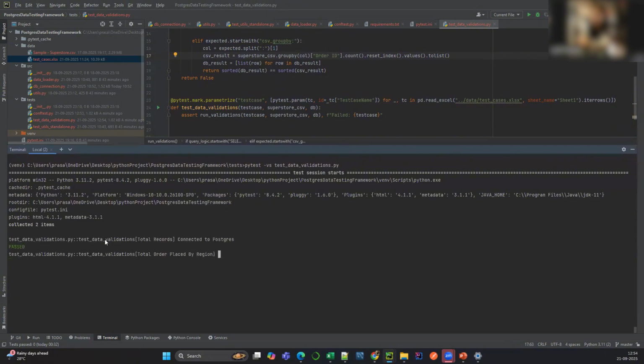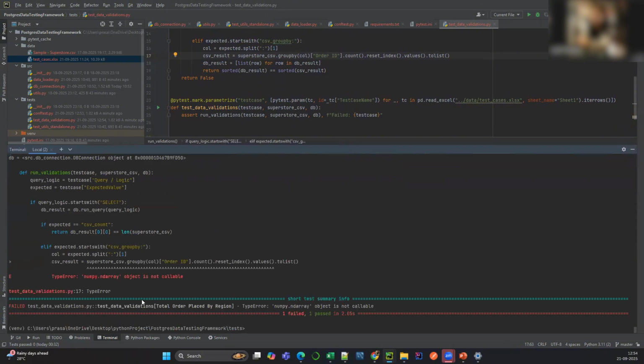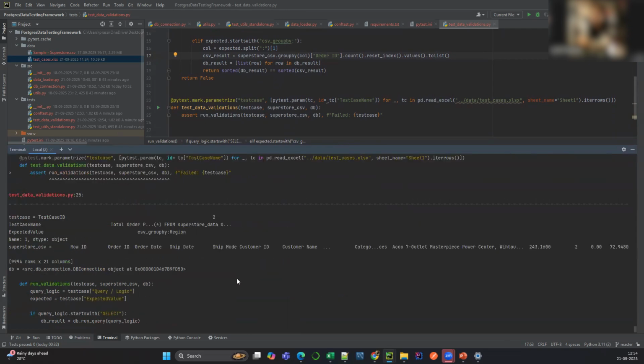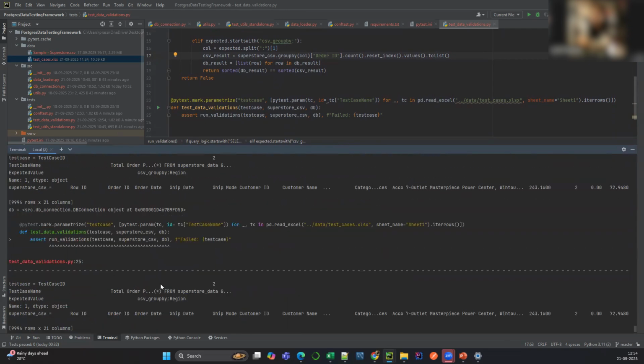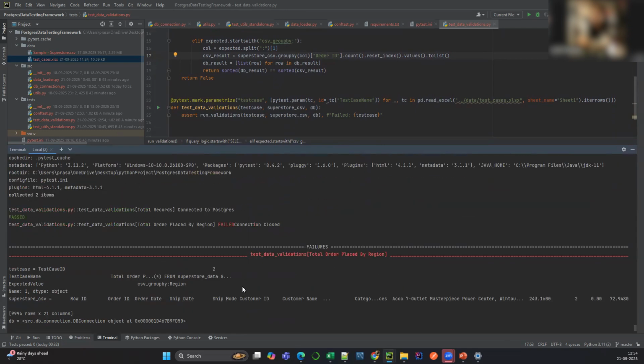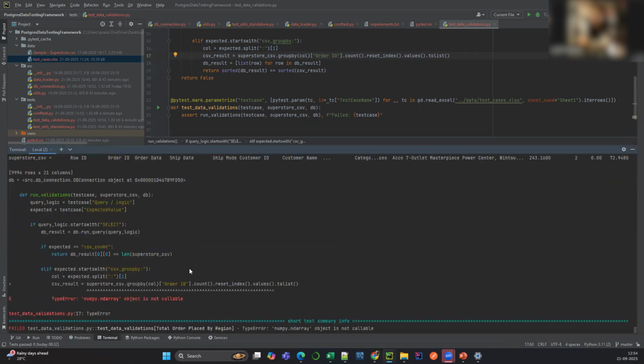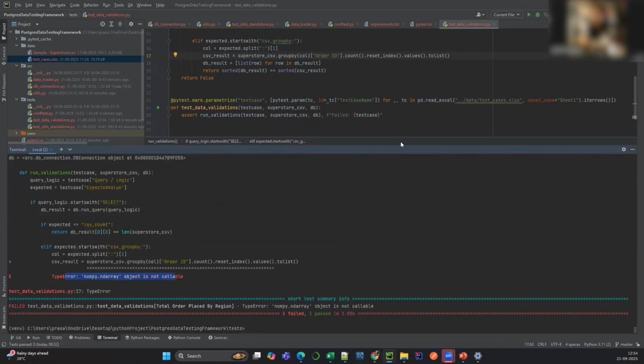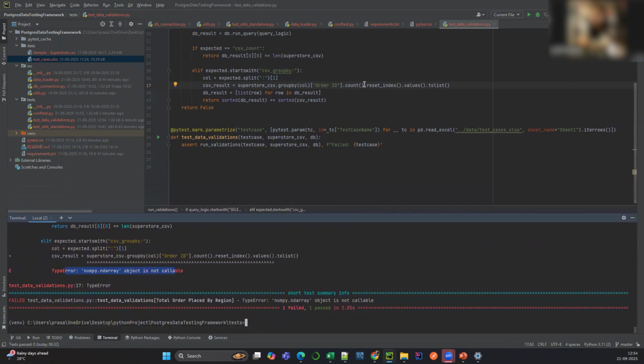So we have run it again. Let us see. Okay, it is again throwing some error. What is the error? Let us see the error. So this is the connection close, this is fine, but the error is here. Type error. Okay, object is not callable. So this particular object is not callable. Why is it showing it?